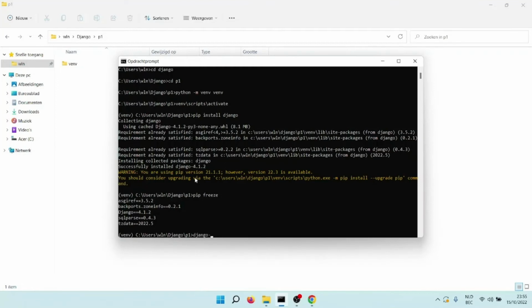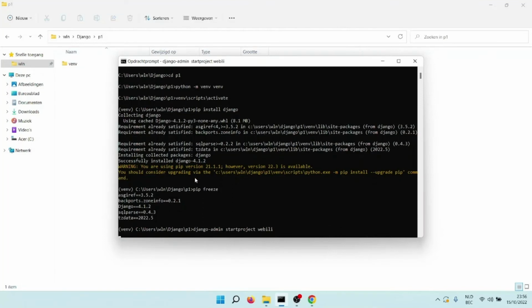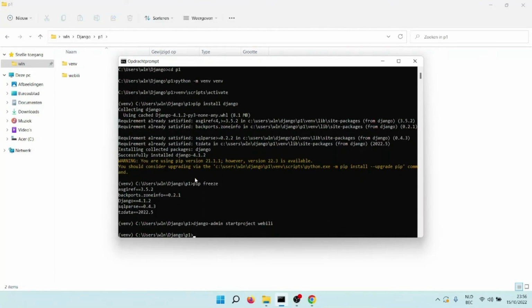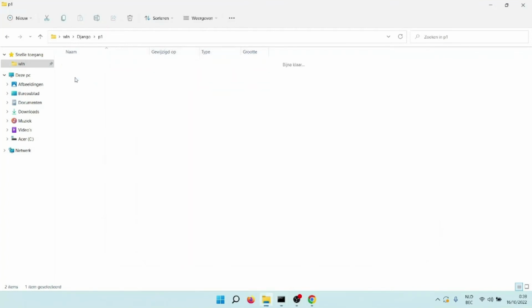Finally, we can create our project with the command django-admin startproject and then your project name. Ours is Web Ely. In the background, you can see that Django has created our project. If we go into the folder, we see Django has created a subfolder and a manage.py file. We will learn what we need to know about these items later on.